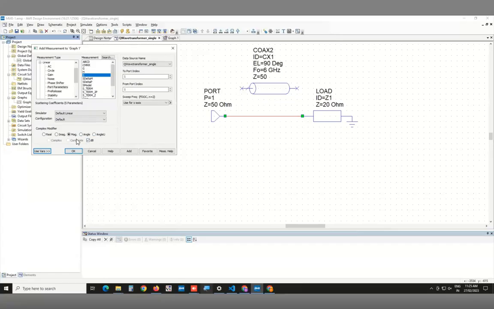So if you want to look at magnitude, you can look at it in linear magnitude, or you can look at it in power, sorry, in dB units. So the other thing you have to remember is the S11, the reflection coefficient, is by definition what is called the voltage reflection coefficient.